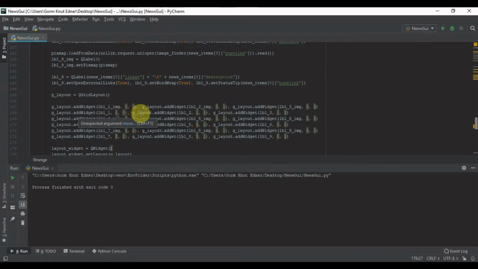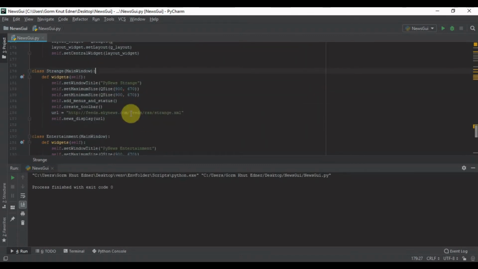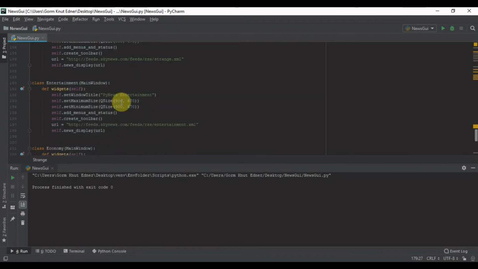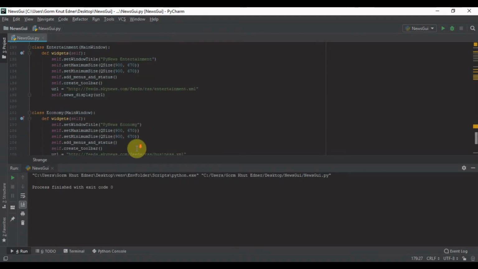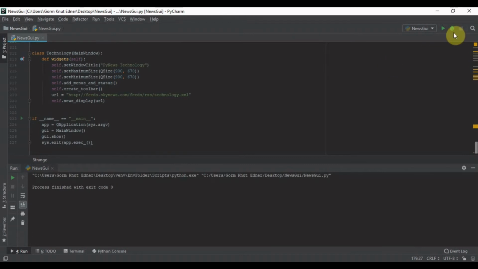So here are the links, here are pictures, here are links, here are pictures, and so on and so on. Also, if you go into, for example, the strange section of the newspaper, you will get from this URL, and if you go to entertainment, you will get from this URL, economy from this URL, technology from this URL, and so on and so on. So now let's see if it works.